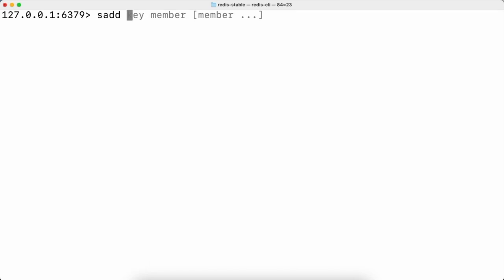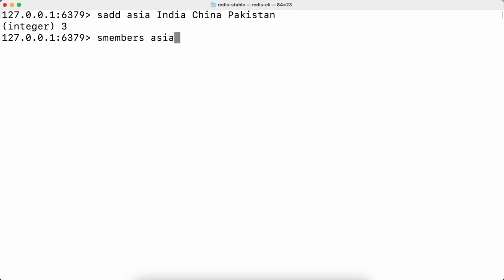And now let's write Asia, and let's give the members present in our Asia. So we have India, China, Pakistan. Now I hit enter, so all the values are entered. To check which values are present, we have to use SMEMBERS and then give our key name. It will give you the result of the members present in our set.